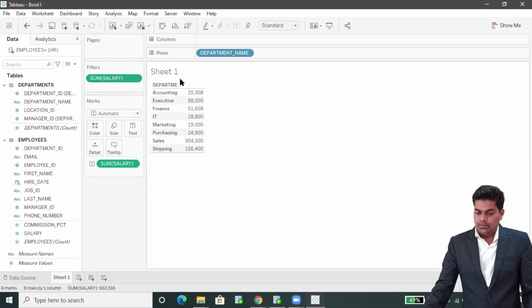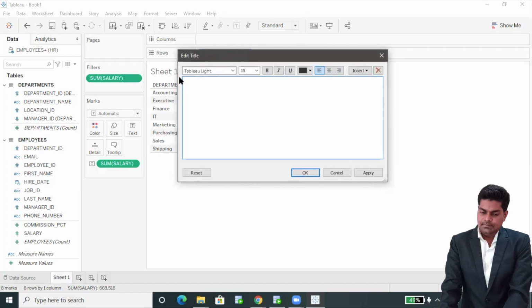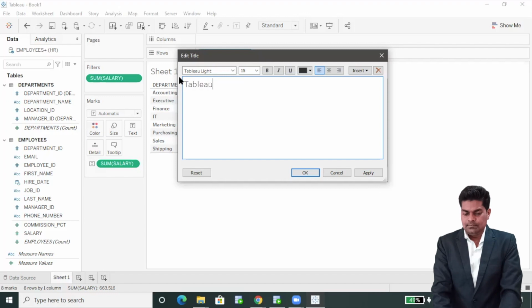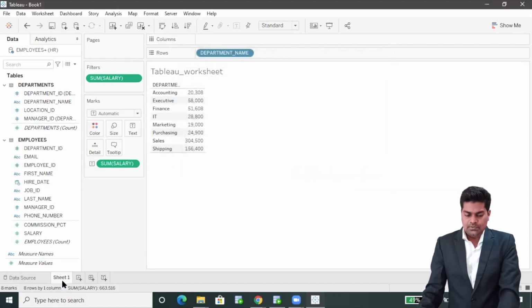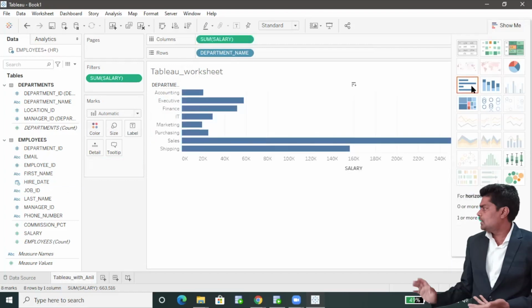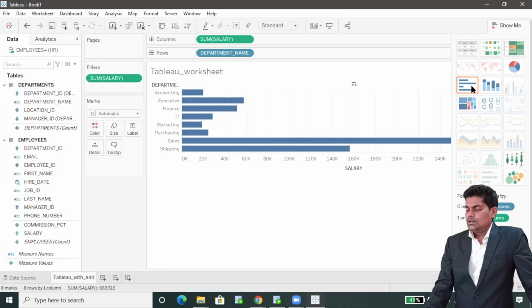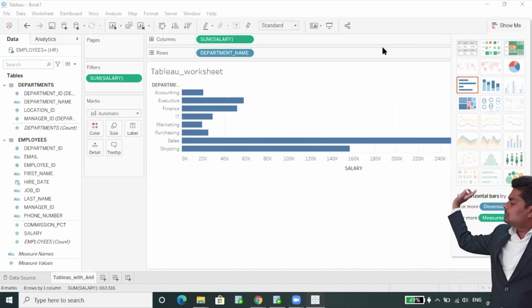Okay, now what if, okay, the same, you can change the name, and here also we can rename. Okay, now so here we have Show Me, and whatever graph chart we can use, we can easily use. So this is a bar graph or bar chart, and if we want to make it horizontal or vertical, so you can see in a toolbar.